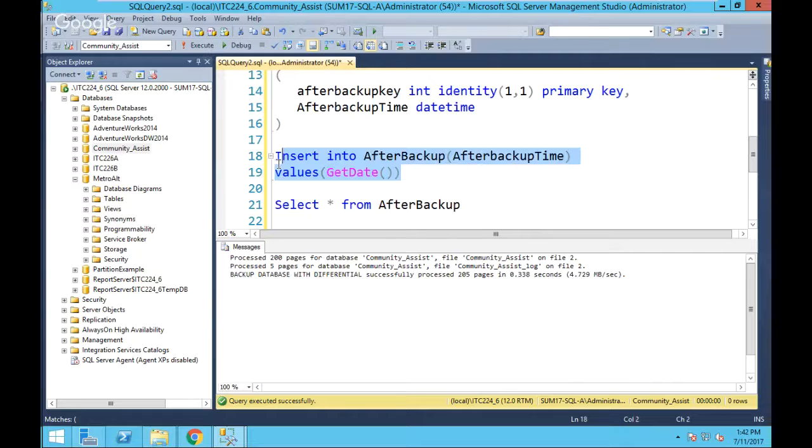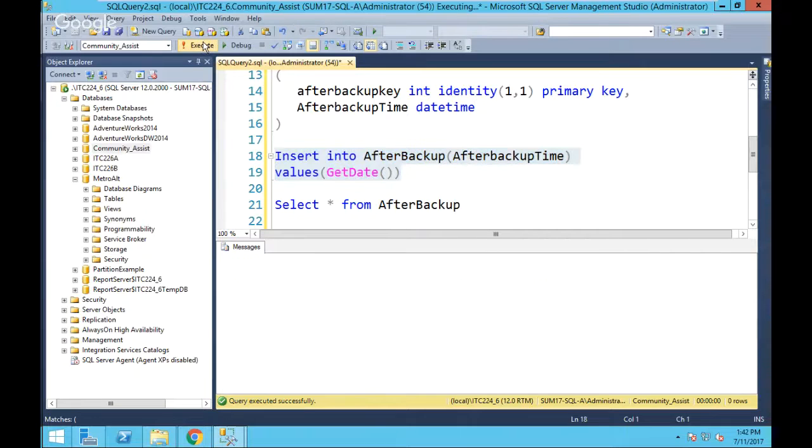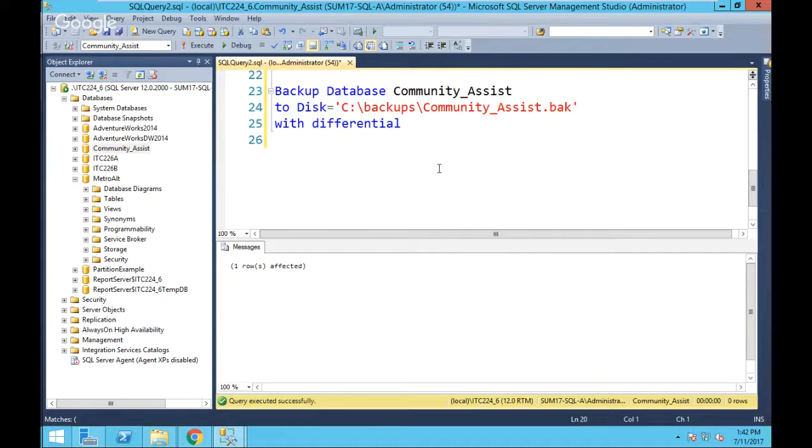Let's just add, I'm going to add like 3 or 4 more. And then instead of a differential, I'm just going to back up the log. So we have one backup that doesn't have a table in it. We have one backup that's a differential that has the new table with a couple of data. And then in the log, when I back it up, it's going to have the 4 rows I just added.